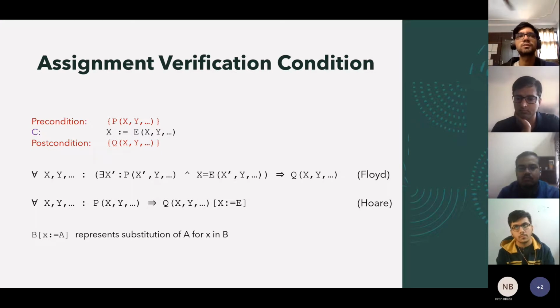When we talk about this, we can't exactly talk about it in terms of the C program statement X assigned E, because then we have to deal with the language semantics of the different languages. So we like to talk about it in higher logic, and so we can encode it as a logical condition.